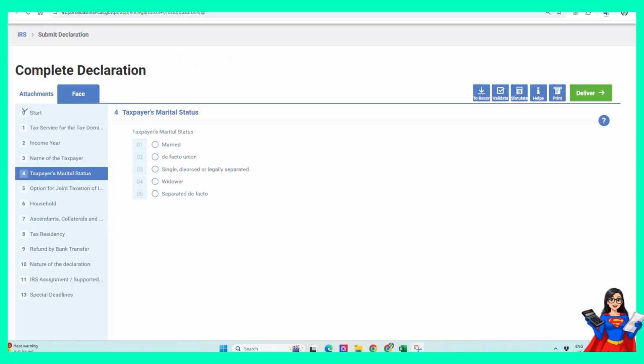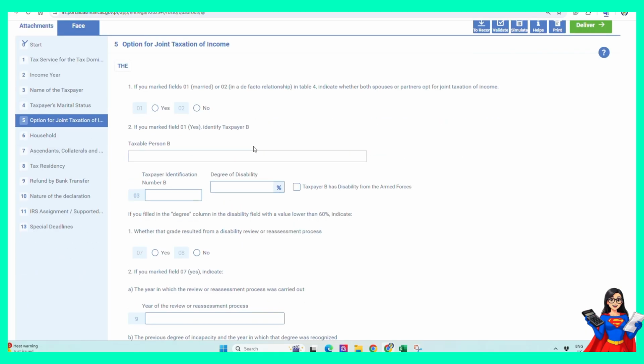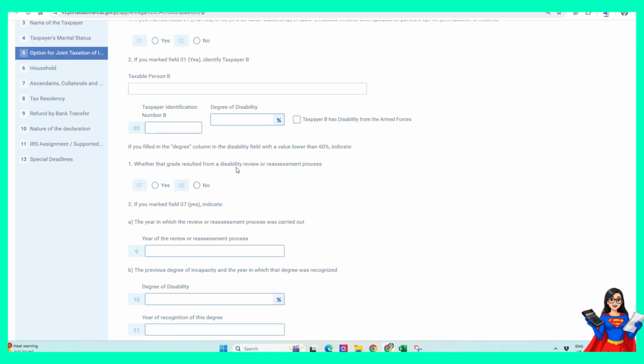We then go to Section 4, which is the taxpayer's marital status. We have 5 options here. For this taxpayer, who is single and divorced, we will select option 3. We have quickly gone to Section 5, which is about joint taxation. Since this taxpayer is single, we leave 5.1, 5.2 empty. This part also has a similar degree of disability questions for the other taxpayer, which we will leave empty too.